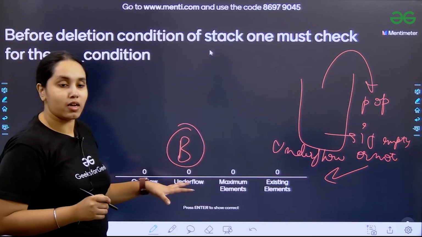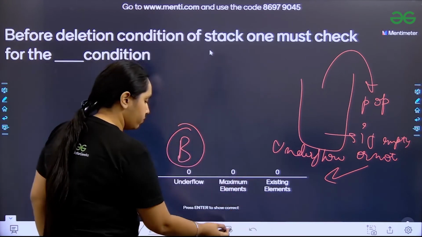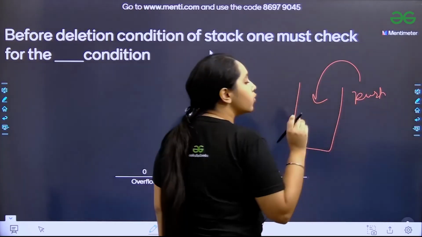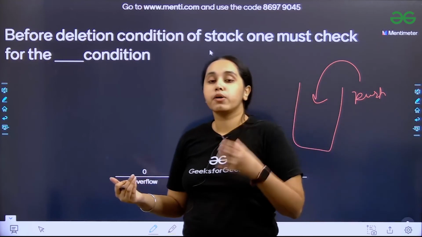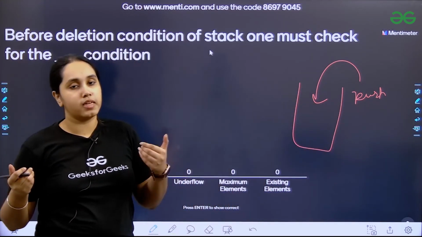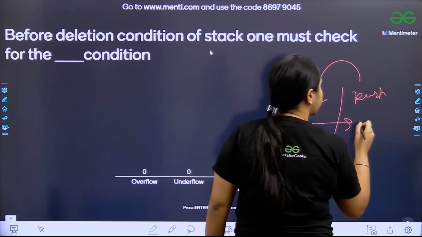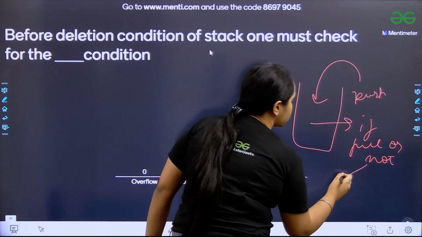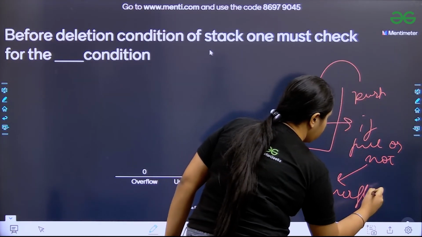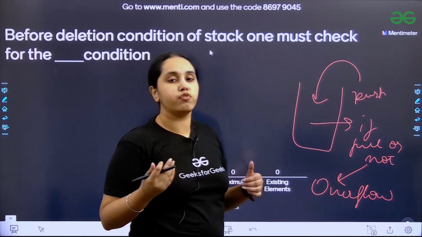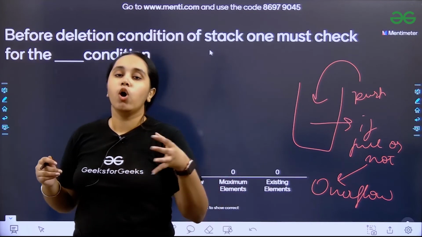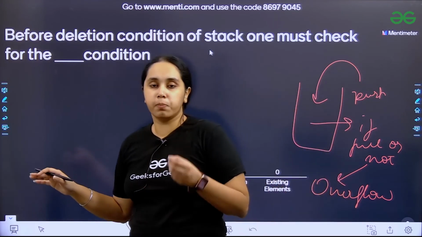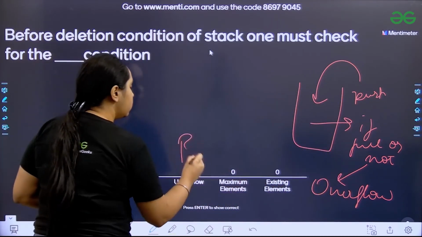Now when I am telling you about underflow, I would also tell you about overflow. Basically, when you are trying to add an element in a stack, you need to check if the stack is full or not. Because if the stack is already full, you cannot add more elements in it. So this condition is known as overflow. I hope you guys are clear with this. Underflow is when you are checking if it is empty or not. Overflow is checking if it is full or not. And the correct answer for this question would be underflow, that is option number B.